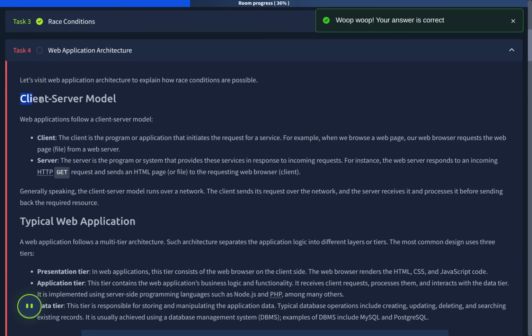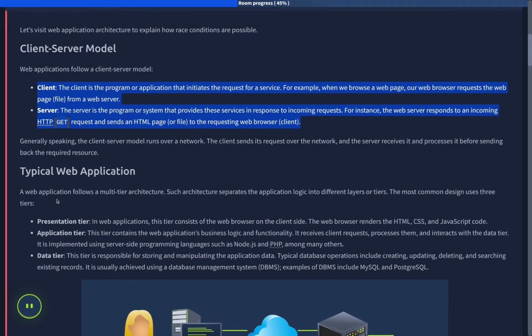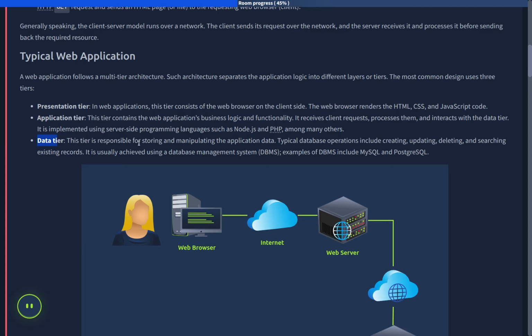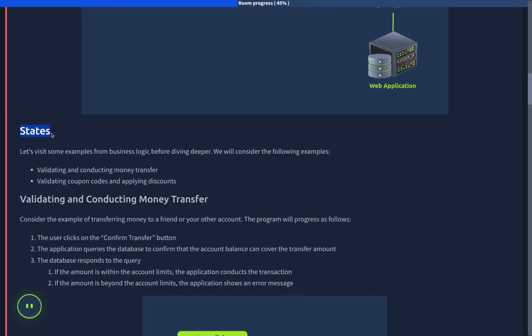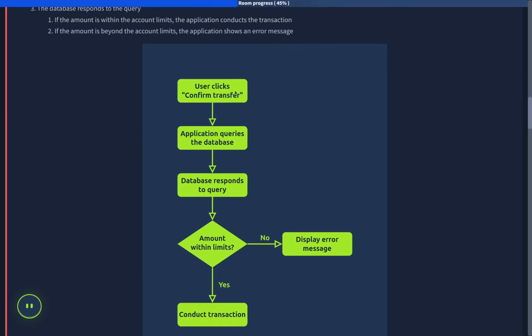Okay. So the client-server model. Each web application has client-side and server-side, and they are explaining that a typical web application has a presentation tier, application tier, and data tier. We are not going through that. They are explaining in depth how a web application overall works, and the states that we have. And here are the conditions that I represented in the drawing over here.